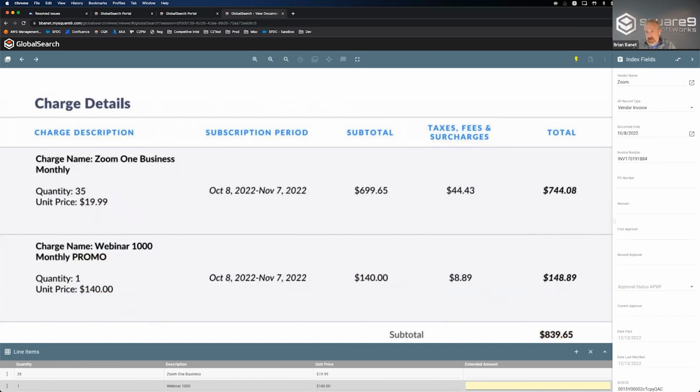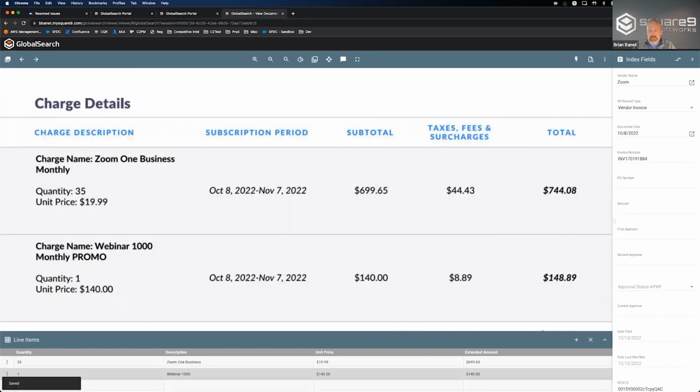So if I just hit the save button, you'll notice a few things are about to happen. I'm going to click save. This document has updated and refreshed. You'll notice that the extended amount field is now populated, so it's calculating across rows. We're calculating 35 times 1999 to get our $699 number, and then 1 times 140 to get our $140 number. And then you'll notice that we calculate vertically in the extended amount column to total up the amount field, which happens to be right here.